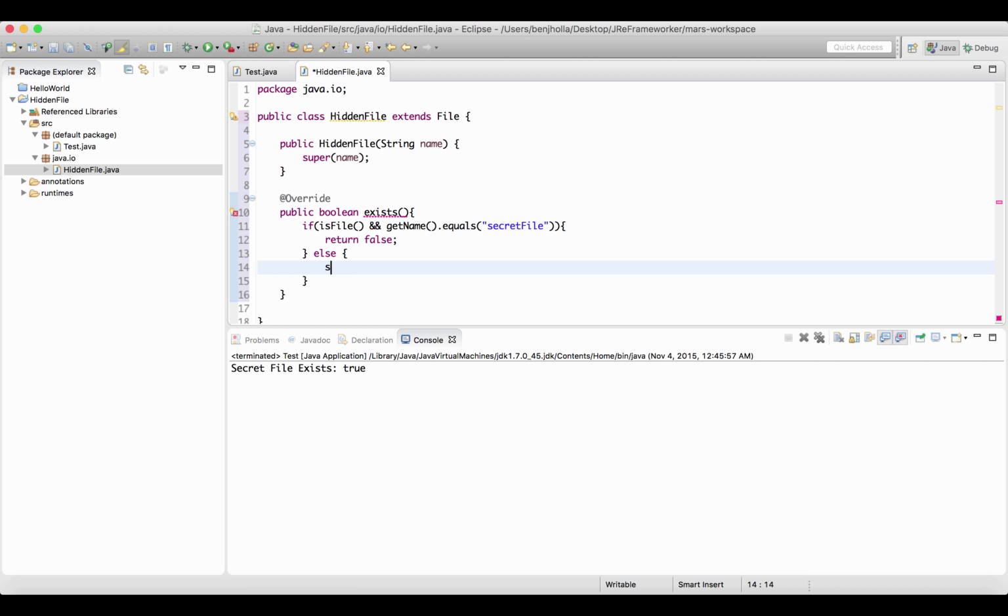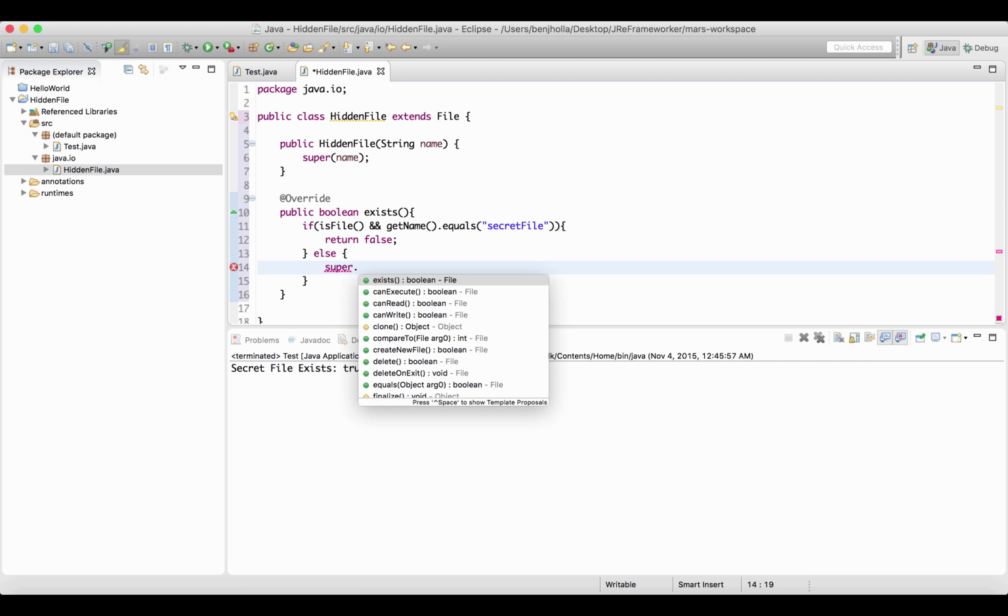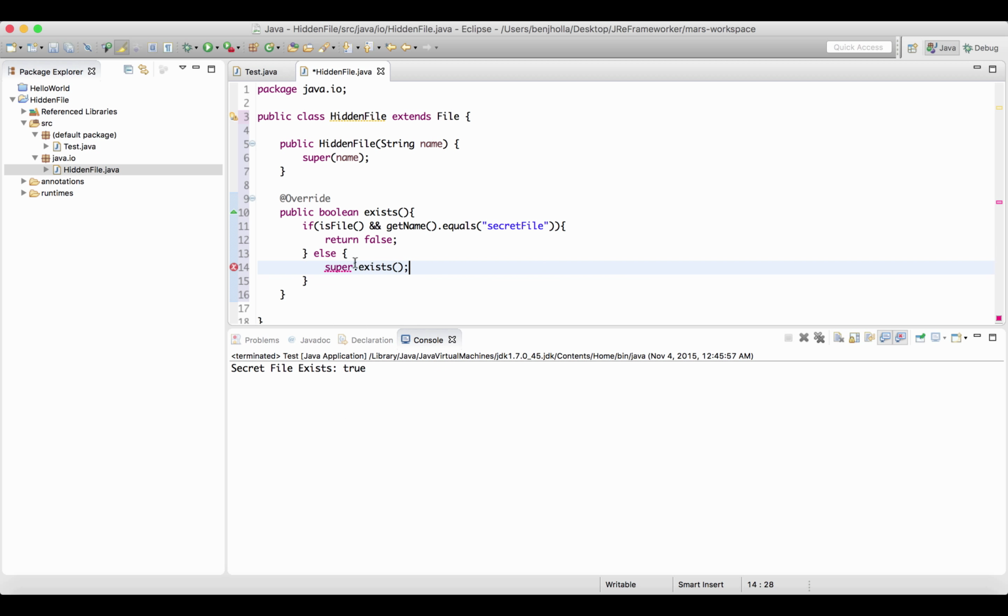Otherwise, I just want the default behavior of file, right? So I'm going to use the super keyword. Super allows me to call my parent's implementation. So the original file's implementation of exists. So I'm going to just return true or false whether the file actually exists in all other cases.